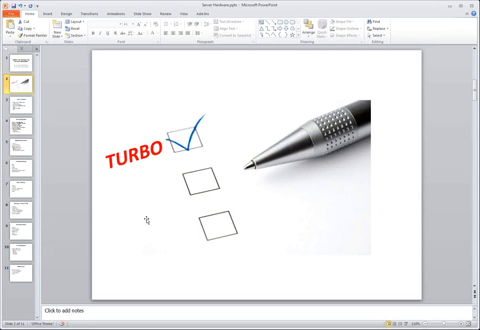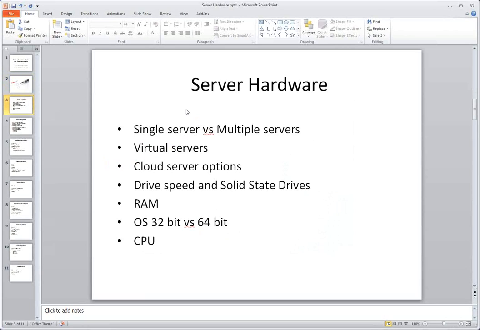And so I'm going to pose these results to Larry and ask him to expound a little bit on some of the things we're going to show you here today. Okay, so let's get to the first slide. And the first topic we're going to cover is server hardware.